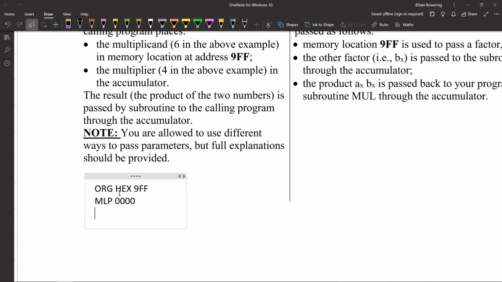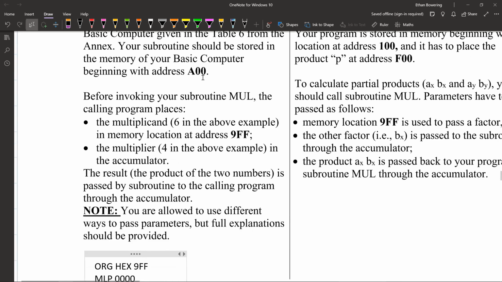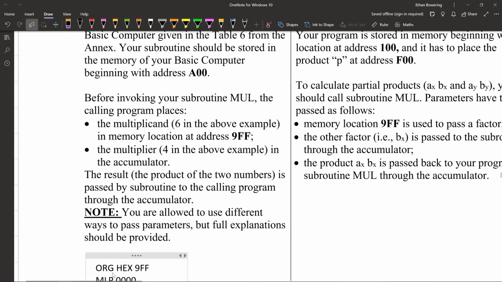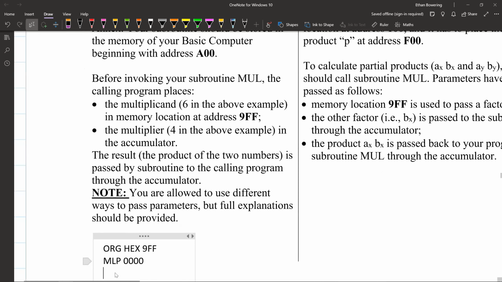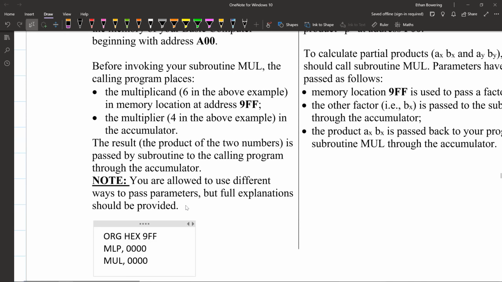Next instruction, this is where our subroutine begins. Remember, it says our subroutine begins with A00. So 9FF, that's here, the next one, A00, this is where our subroutine is gonna begin. We're gonna give this the symbol MUL, as we were told before. When you want to do a symbol, you got to put a comma like this. And we'll say MUL, that's just a symbol, so we're gonna start there.